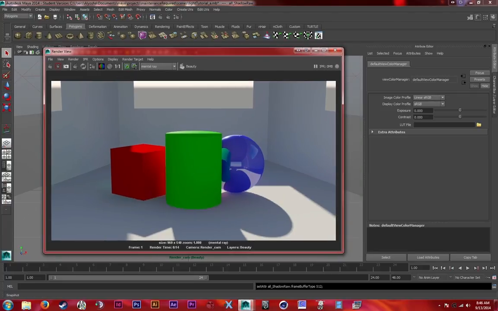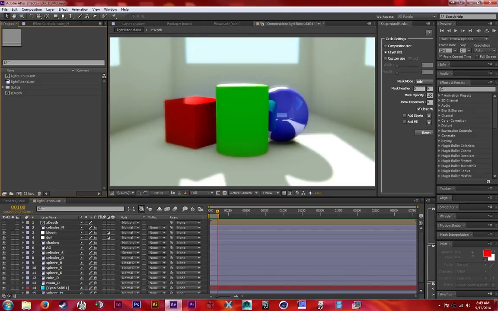Okay, so now I'm going to go ahead and render this out, and I'm going to go into bringing all these passes and compositing them in After Effects. So here's a composite that I've already set up in After Effects, but I'm going to walk you through the basic steps of working with an EXR in After Effects. And I'm just going to assume that you have at least some experience with compositing. I'm not going to go into great detail in the compositing portion.